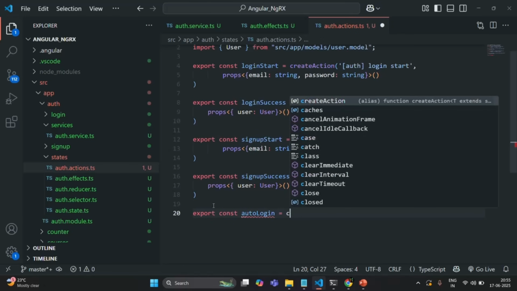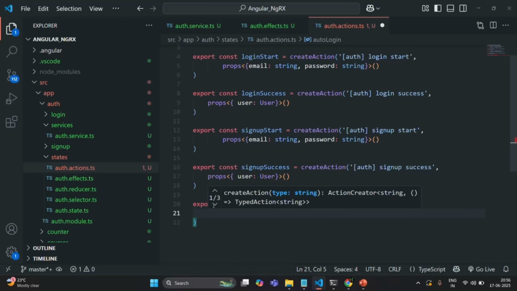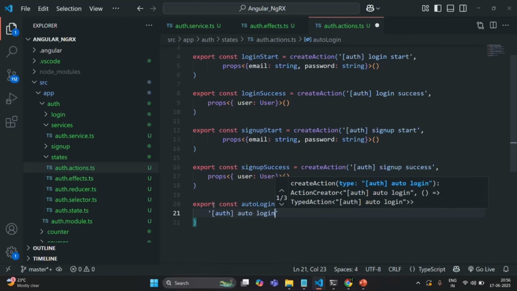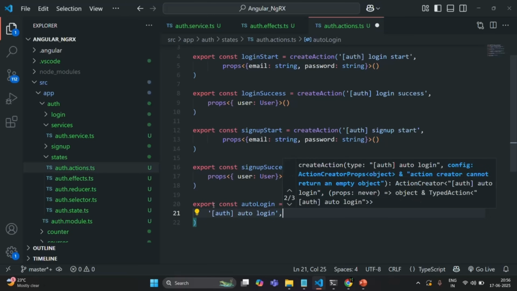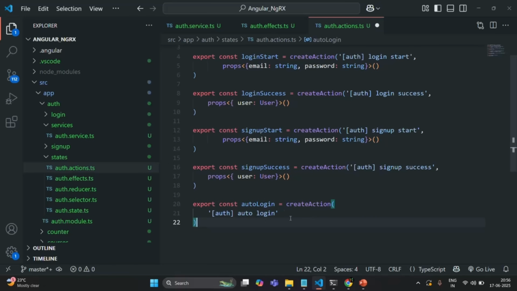Okay, and to create an action, we use the createAction function. To this, first we need to specify a type. So since we are going to perform this action on auth state, I'll simply say auth first in the square brackets, and then I'll specify a name, autoLogin. So this is the type. Now, for this action, we don't need to pass any props, because here during the auto login, we are going to read the data from the local storage. So here we are not going to pass any data when this action is dispatched.